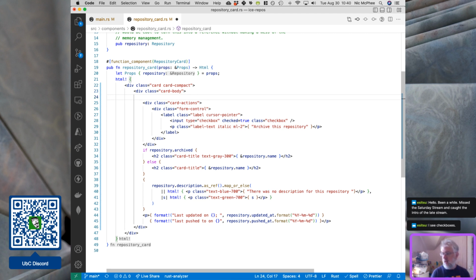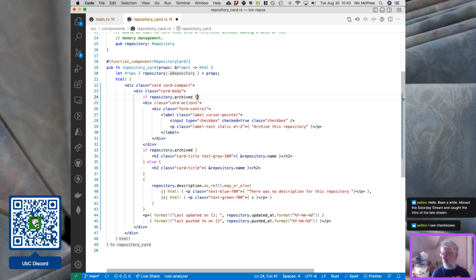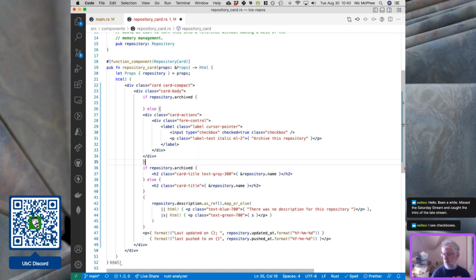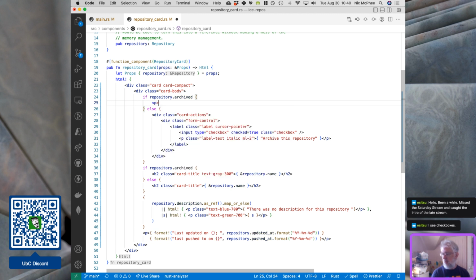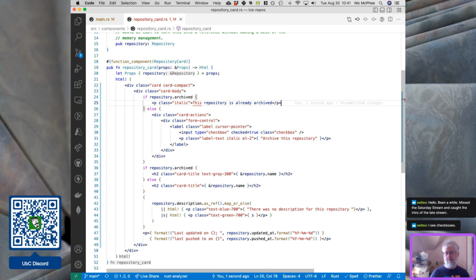So if repository.archived, else, then all that's going to scoot over here. And then this really just should be class equals italic. This repository is already archived. Something like that, maybe.